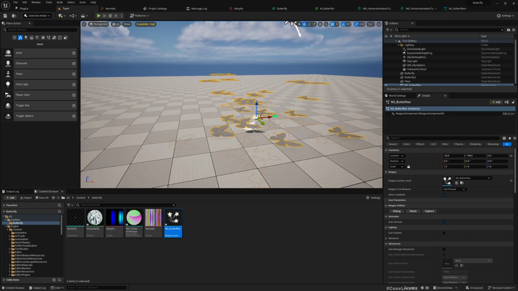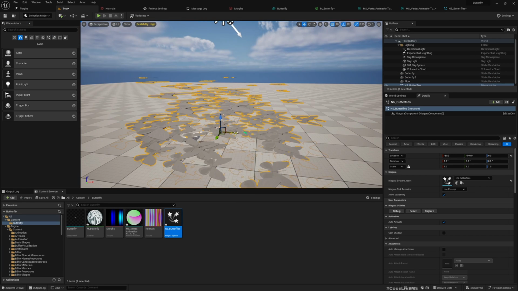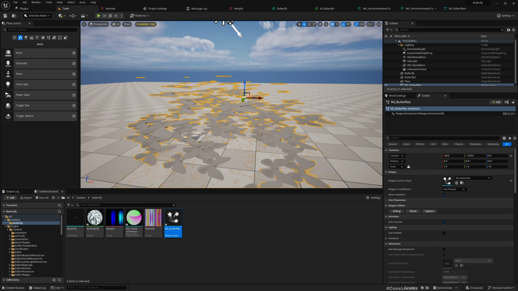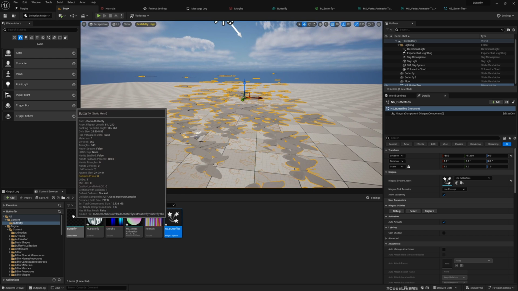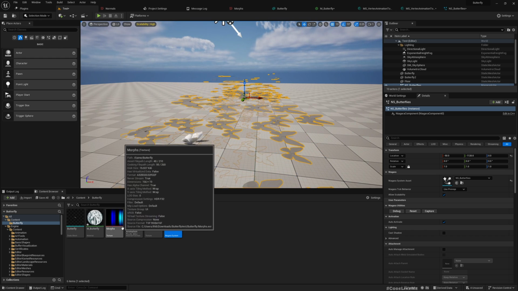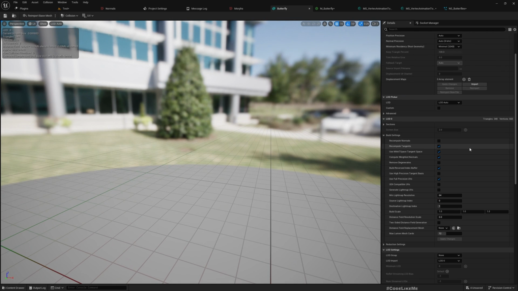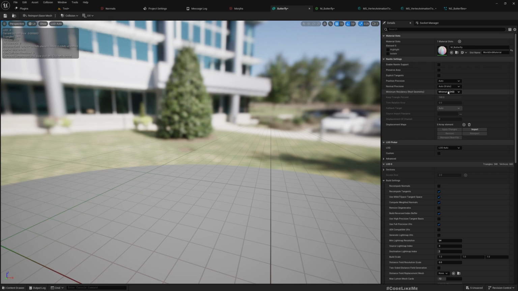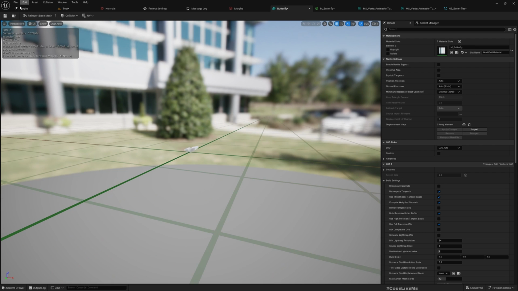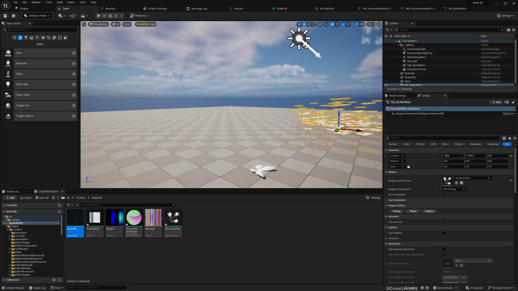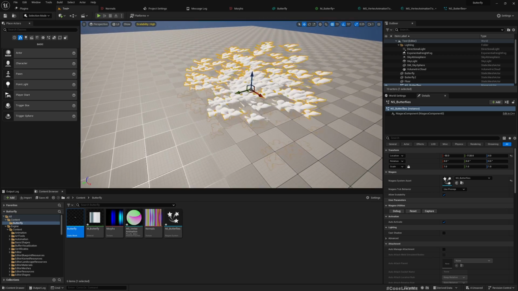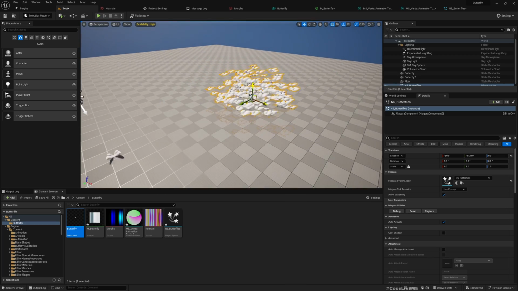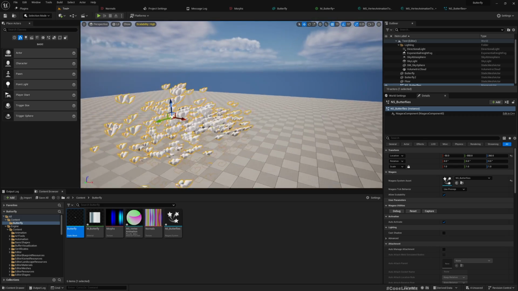Okay, so this is what I get, and we haven't applied this material into the mesh itself. So let's go to the mesh and apply the butterfly material we created. Now we have the flying butterflies, but they are all flying at the same time in the same way, which is something we need to fix.